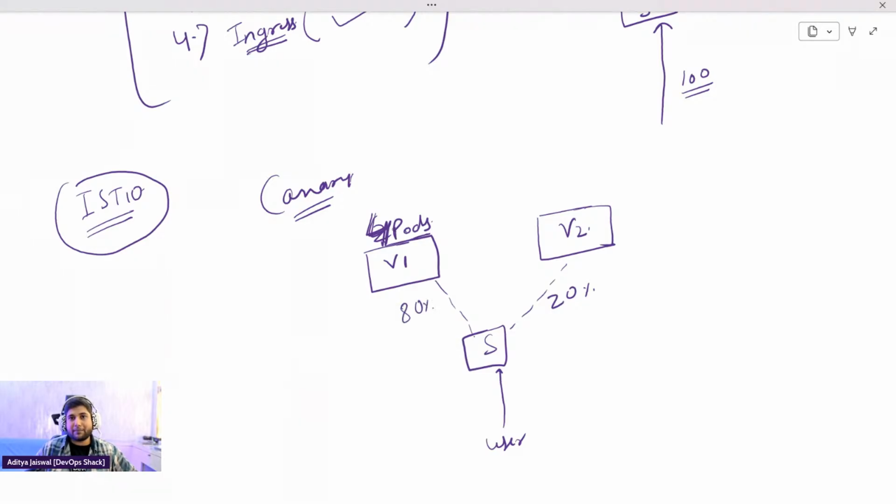In canary, we release the upgraded version to a small group of people. So we upgrade, and we say that 20% of traffic should go to version 2, and we pause the rollout for, let's say, 2 days. In 2 days we will monitor and analyze how version 2 is behaving based on public response, from the people who are able to access it.